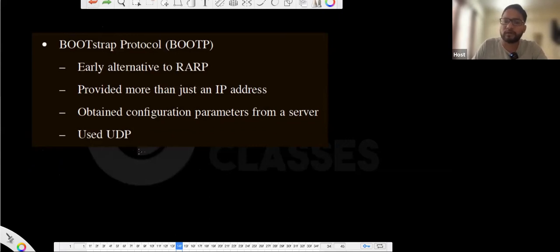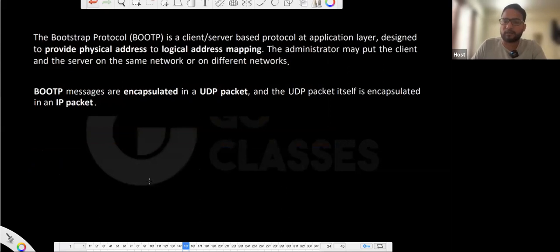So I will tell you about it. Anyway, let me tell you about this point, which is how it is using UDP. See, this protocol is a client-server based protocol, and it is working at the application layer. If you remember, RARP was working at the data link layer, right? I mean, there was an Ethernet frame.